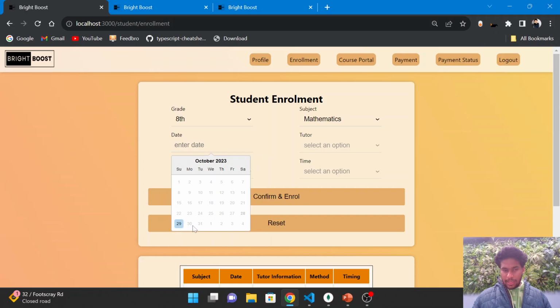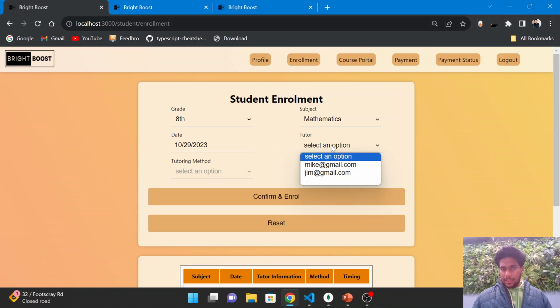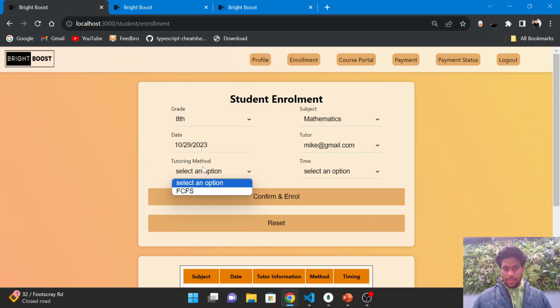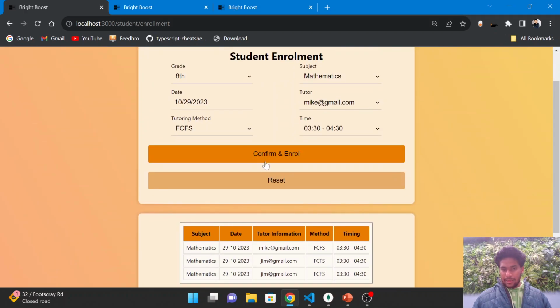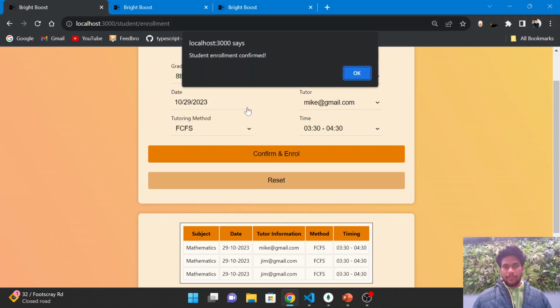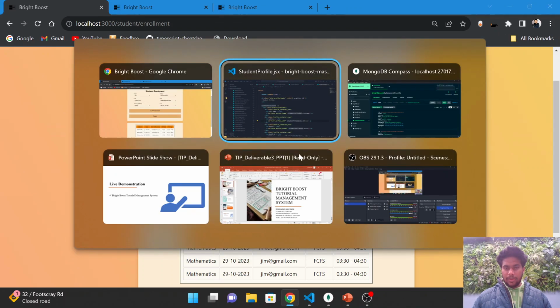We can see that only the 29th is available, all the rest of the dates are grayed out. That means only the 29th is available for 8th grade mathematics. And for the tutor, we have Mike and Jim. I'll go with Mike. The tutoring method offered by Mike is FCFS. I'll go with FCFS, and the time selected is 3:30 to 4:30. And I'll click confirm and enroll, and that makes the document enter the database: student enrollment confirmed.